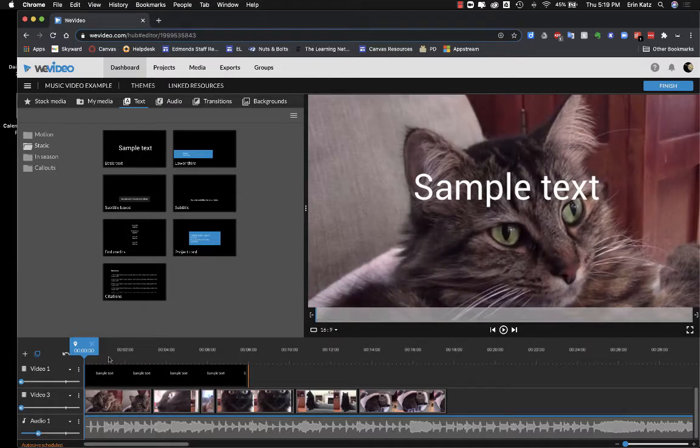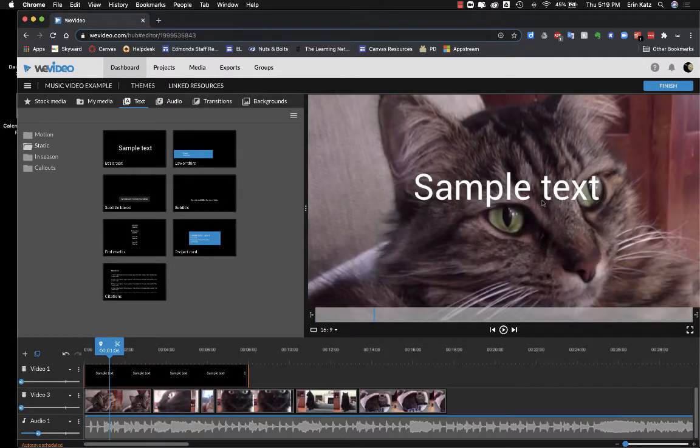And the way that all video editors work is that whatever video clip is on the top track covers the clips under it, so you can see the text covers the clips underneath it. So you just want to drag it and drop it on a track above your clips.